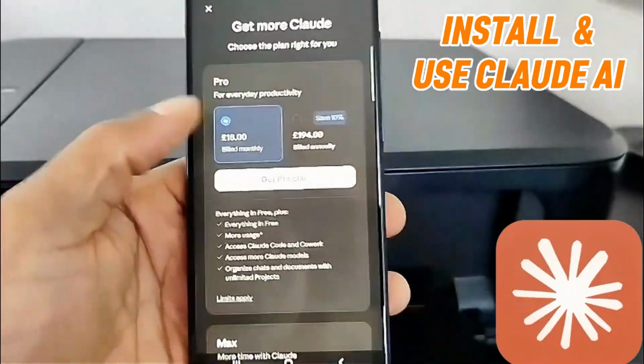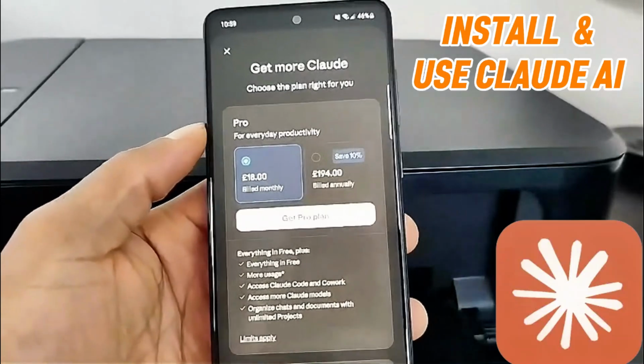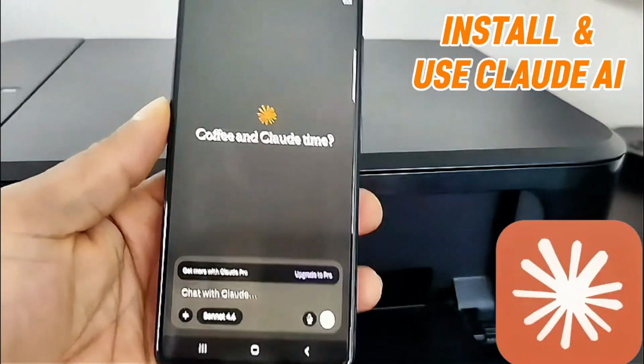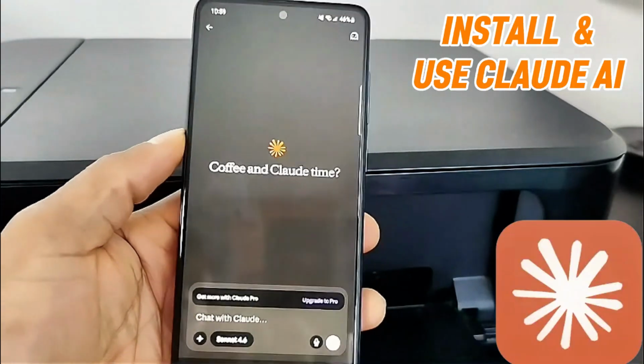So this is information I thought to share with you, how to install and download Claude on your mobile phone and also how to use or give prompts to Claude. I hope this helped you.